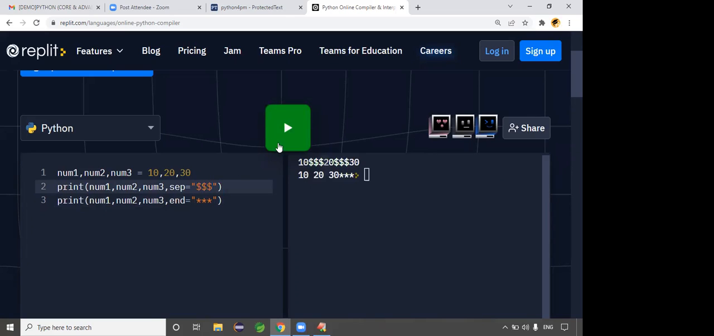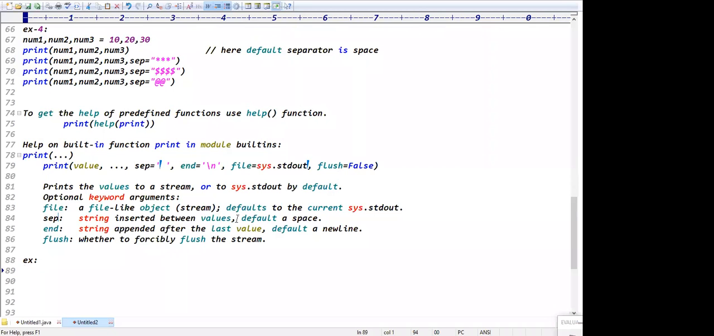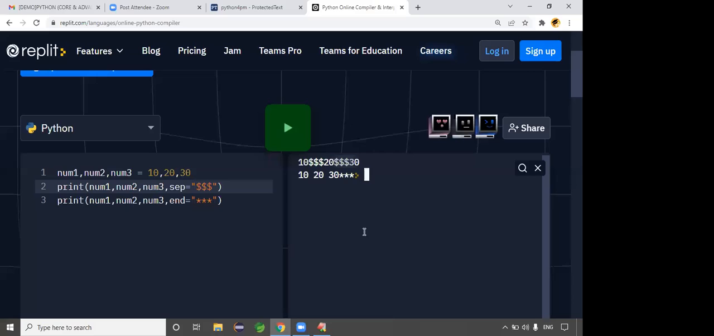I think you got the difference between separator and end. Separator means between the values; it separates the values. End means after the last value. By default, it goes to a new line: the string appended after the last value, by default a new line.